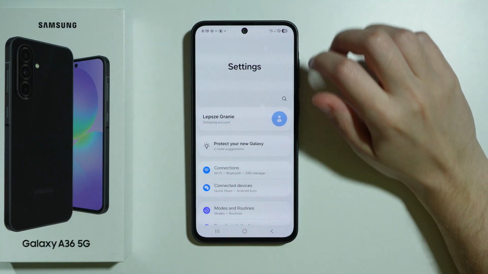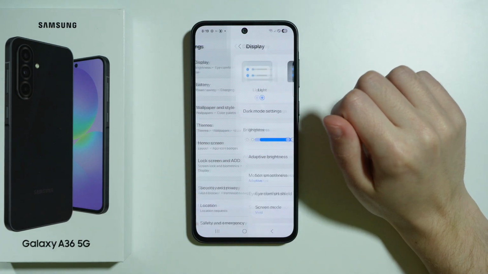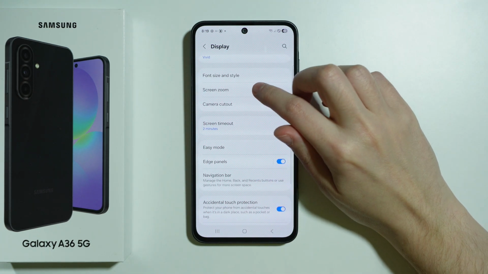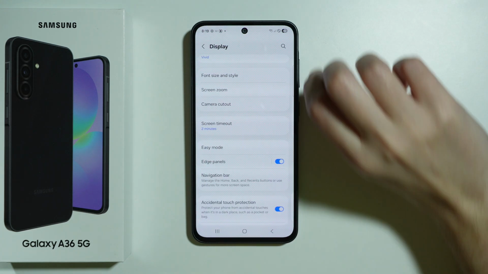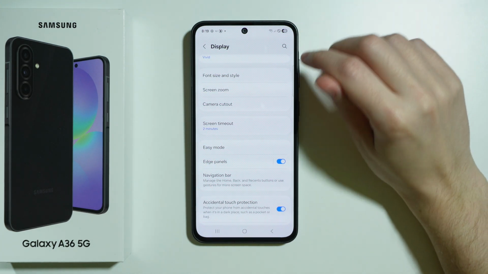Besides that, we can go back and choose display in the settings, where we also have the screen zoom, and I believe it also might change the size a little bit.